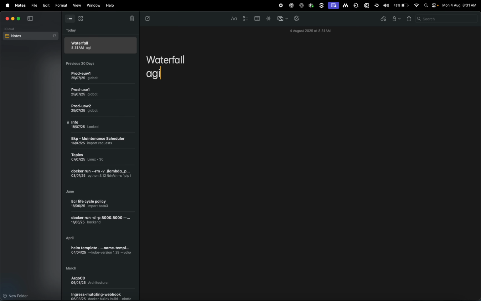Waterfall model, agile model. You might have heard of agile. Not recently, but maybe if you're starting out, you might have seen this agile methodology. Agile methodology, waterfall. I think waterfall is long gone, but yeah. We'll see what those are also.